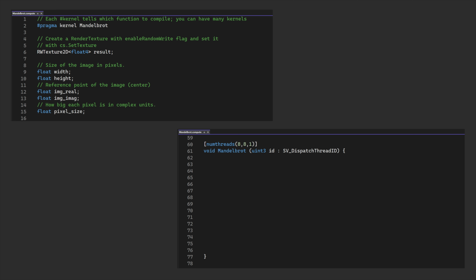The shader will operate on pixels, so we need to know how far each pixel is along the real and imaginary axis. Okay, so now we can update our Mandelbrot function. First thing we need to do is convert our pixel coordinates x and y into complex coordinates. We'll start by taking the ID, x for the real direction and y for the imaginary. This is an unsigned integer, so we'll cast it to a double.